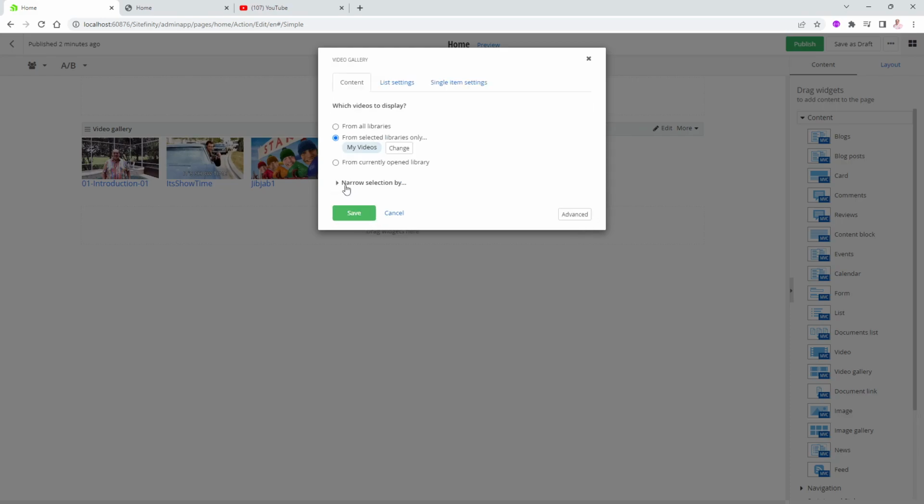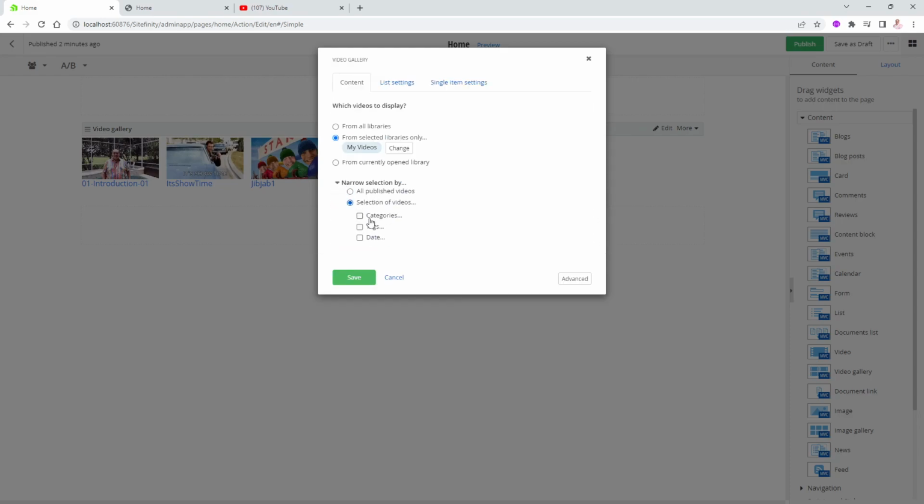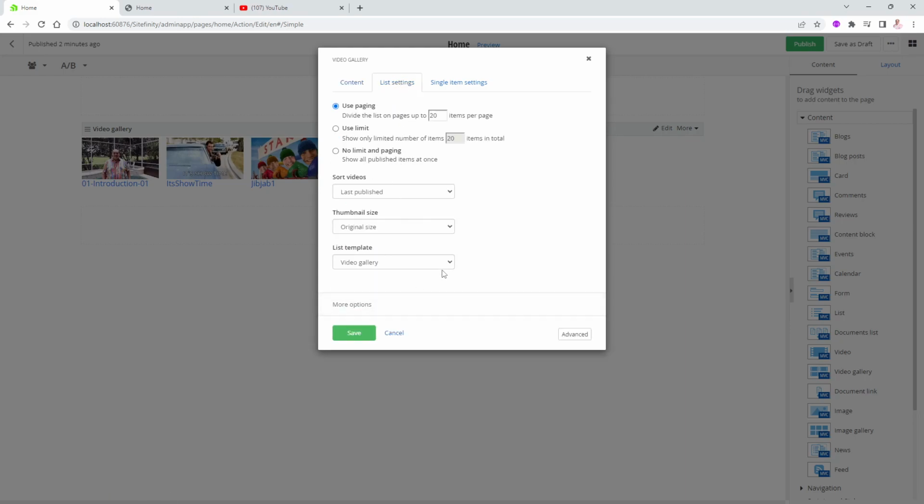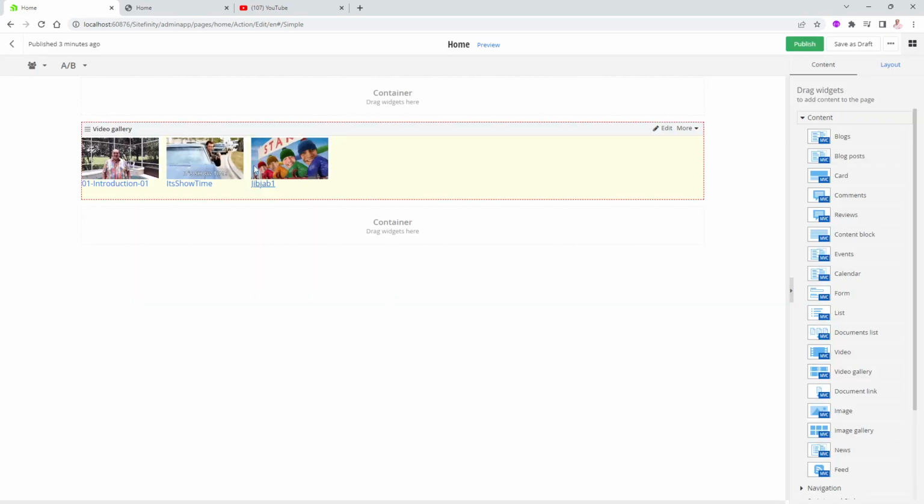So you can do it by date, you can do it by selection of videos, by categories, by tags. You can change the list settings. You can choose the thumbnail size of the video, 12 by 94, or the original size of the video. The template, like I said, there is a video gallery and there is an overlay gallery. You can try them both to see how this works. I will start with the video gallery, for instance, first. We'll say save that. Let's publish.